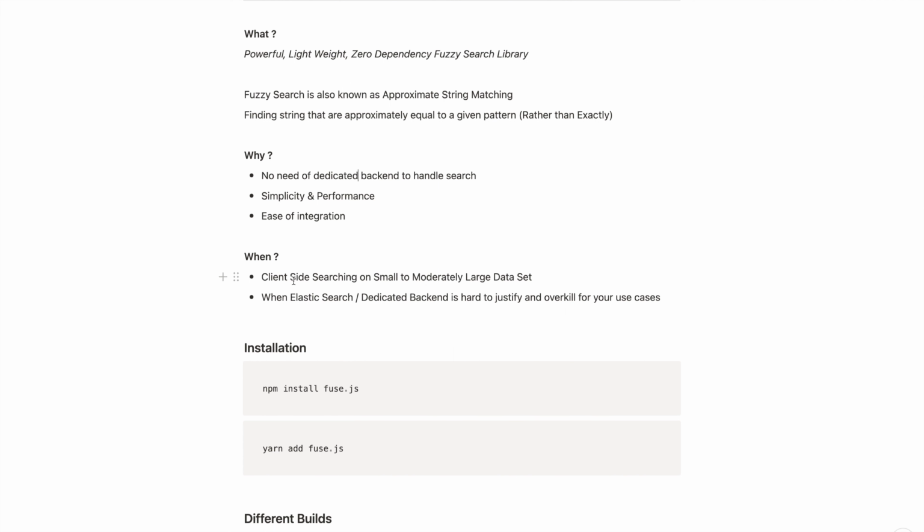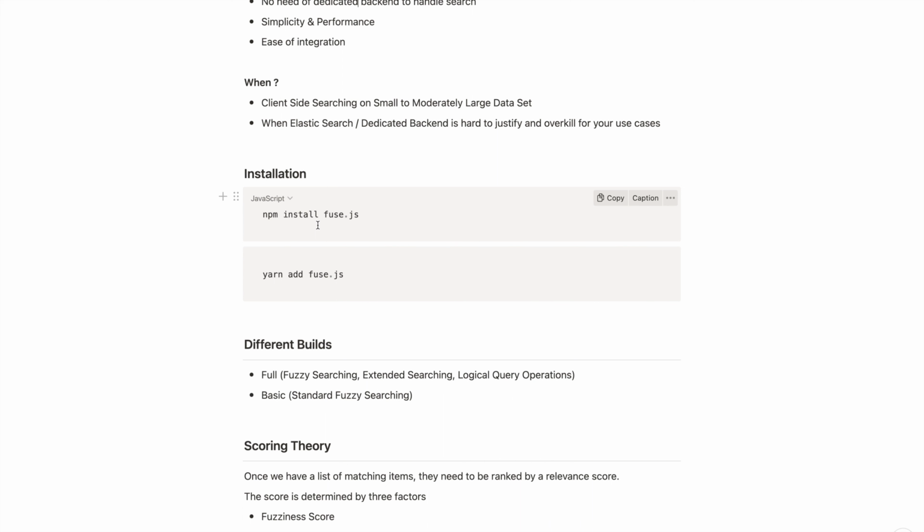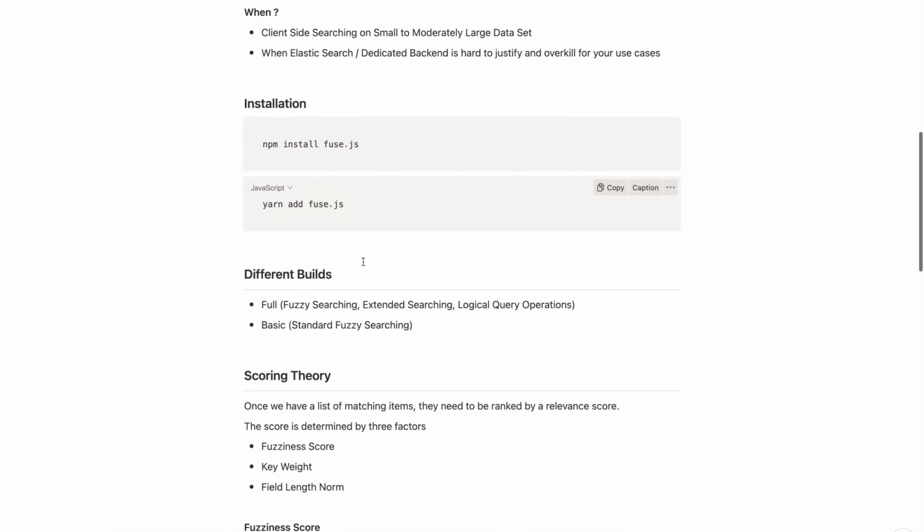So when do we use this? As I said, for client side searching on small to moderately large data sets, and even on the server side when Elasticsearch or a dedicated backend is hard to justify and overkill for your use case. How do you install? In your React, Next.js, or server project, just add this dependency using npm install fuse.js, or if you are using yarn as your package manager, yarn add fuse.js.